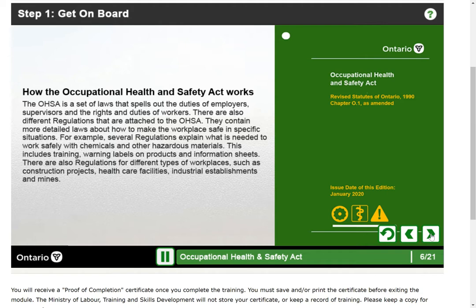For example, several regulations explain what is needed to work safely with chemicals and other hazardous materials. This includes training, warning labels on products, and information sheets. There are also regulations for different types of workplaces, such as construction projects, healthcare facilities, industrial establishments, and mines.